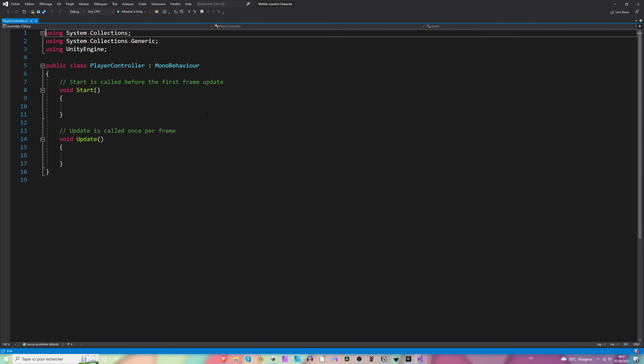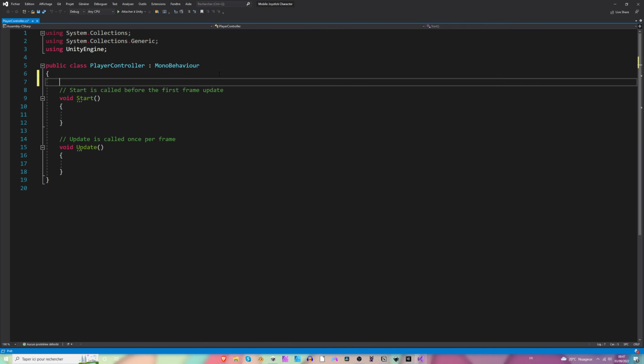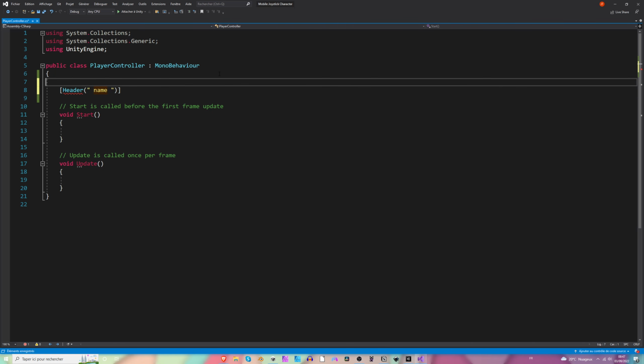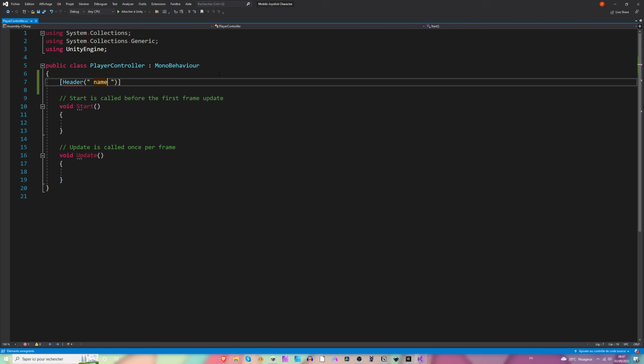So here is what we are going to write in the player controller script. First off, we want some elements. I like to order my elements, my variables here, under some headers. You just write header and here the name of the header. What this does is the following thing. Okay, let me show you.